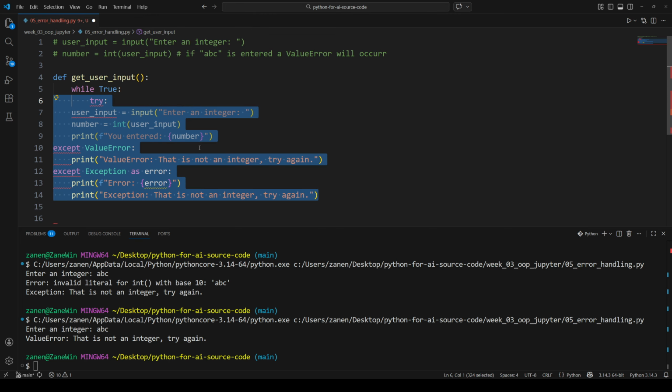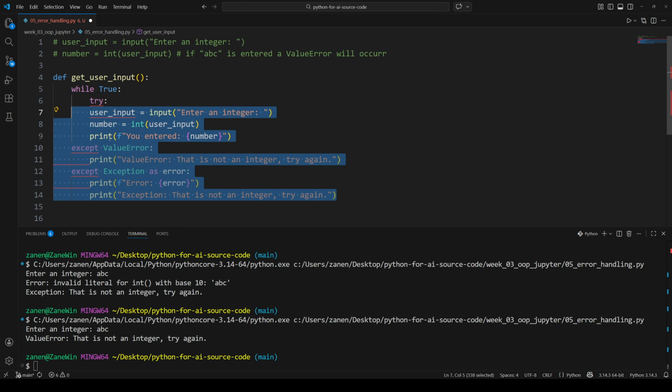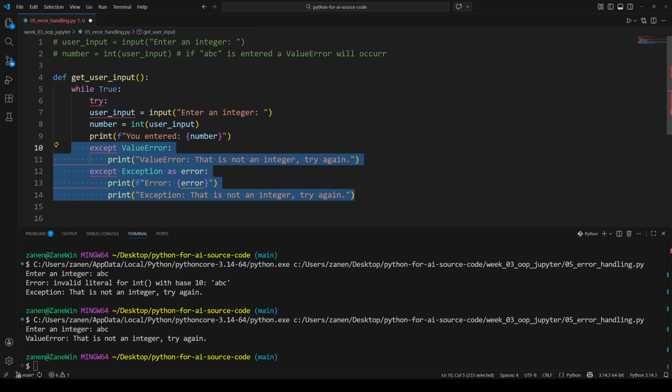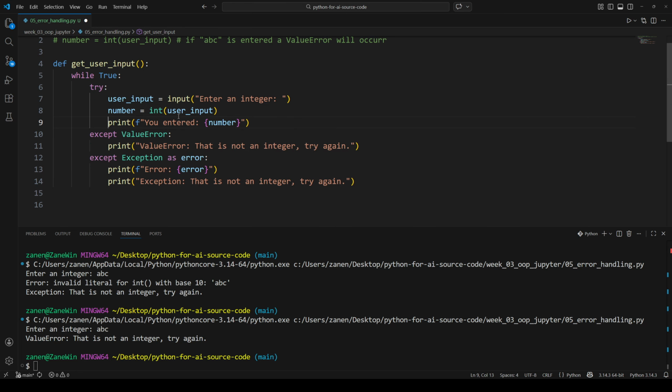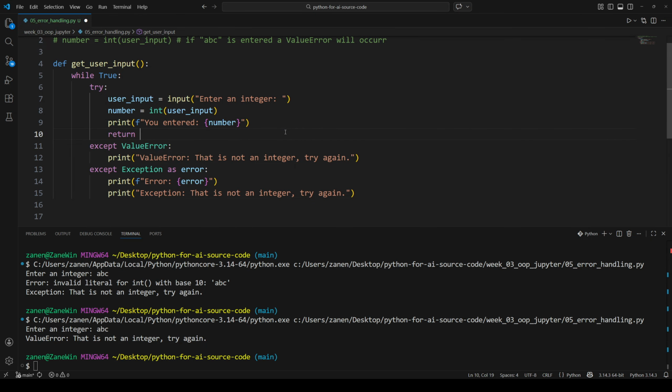Oops, put it in here. There's the problem with the copy paste. And then I think these, there we go. And then these after that, there we go. Yeah, if it worked, then I can return number. I'm getting it. If not, we shall continue until they do.